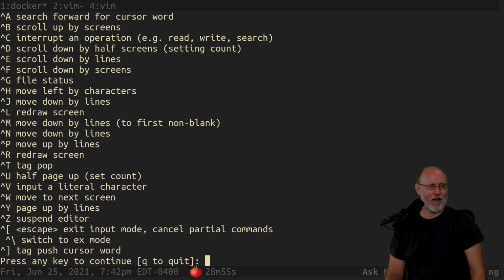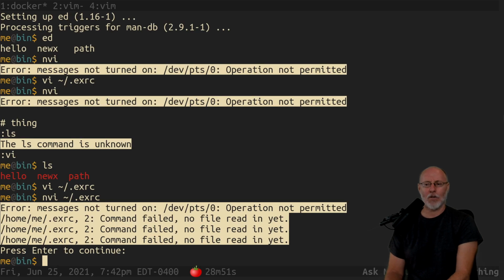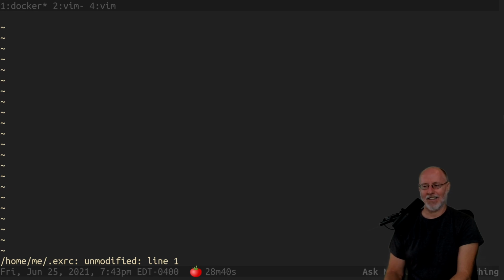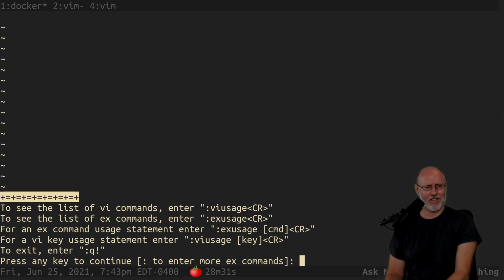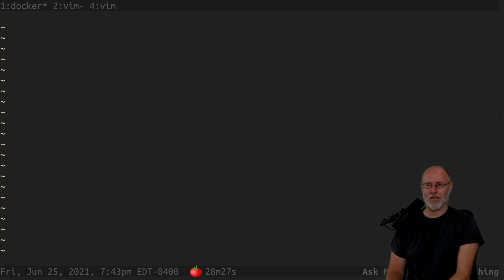So Bang doesn't work. No, you know why? Because it's the original. We're using NVI. This is not Vim. This is the original VI, like bug for bug compatible. All right, so let's do it. NVI tilde exrc, right? And it's giving me the file and everything. But I just found out about VI help. This is great. This is really great. And no, double bang doesn't work.